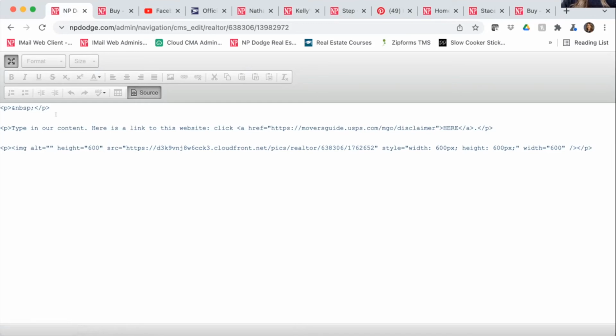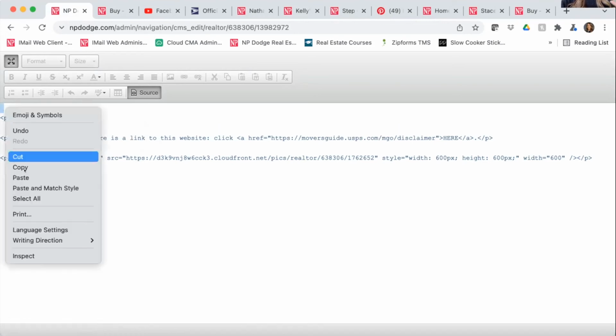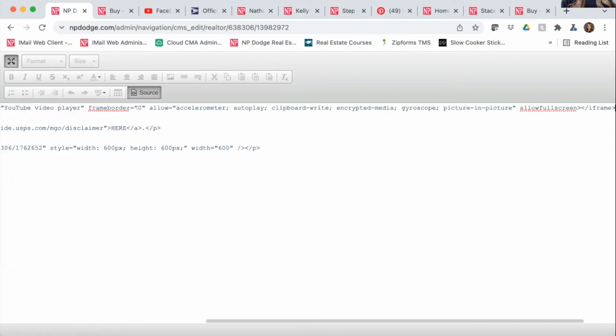So if I come to the source view, I am going to put my cursor wherever I want that video to embed. I'm going to put it at the top of the page. So I'm going to click my cursor right at the beginning. I'm going to return and then put it back up here. And I am going to paste that code into the editor. And now I can click source again to get out of the code view.